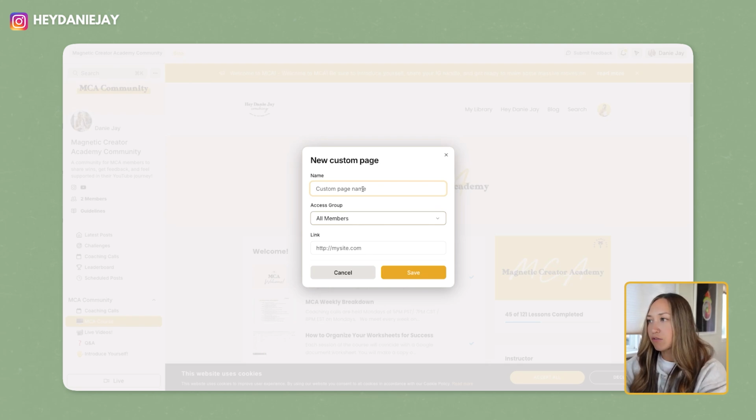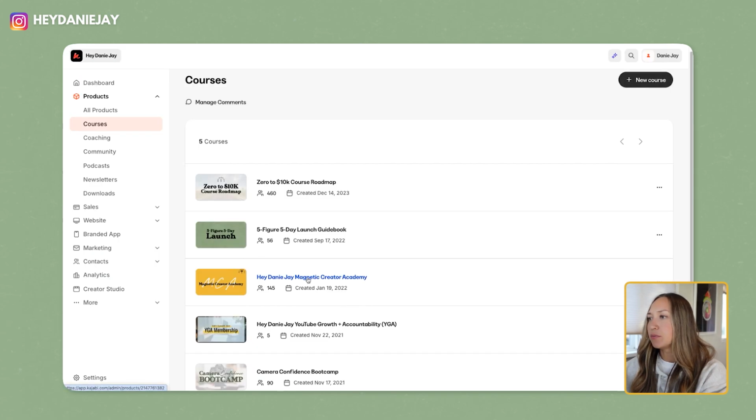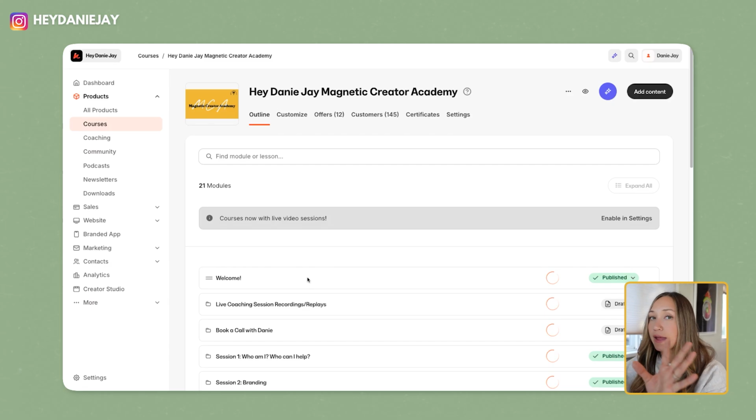So it could be, for me, that's my MCA course curriculum. And then all the members would get access, or my MCA community, that's everyone already in here. And then you just link to the site. So what I would do is I would go log into my course. So I'm going to go into my Magnetic Creator Academy on my other end of Kajabi.